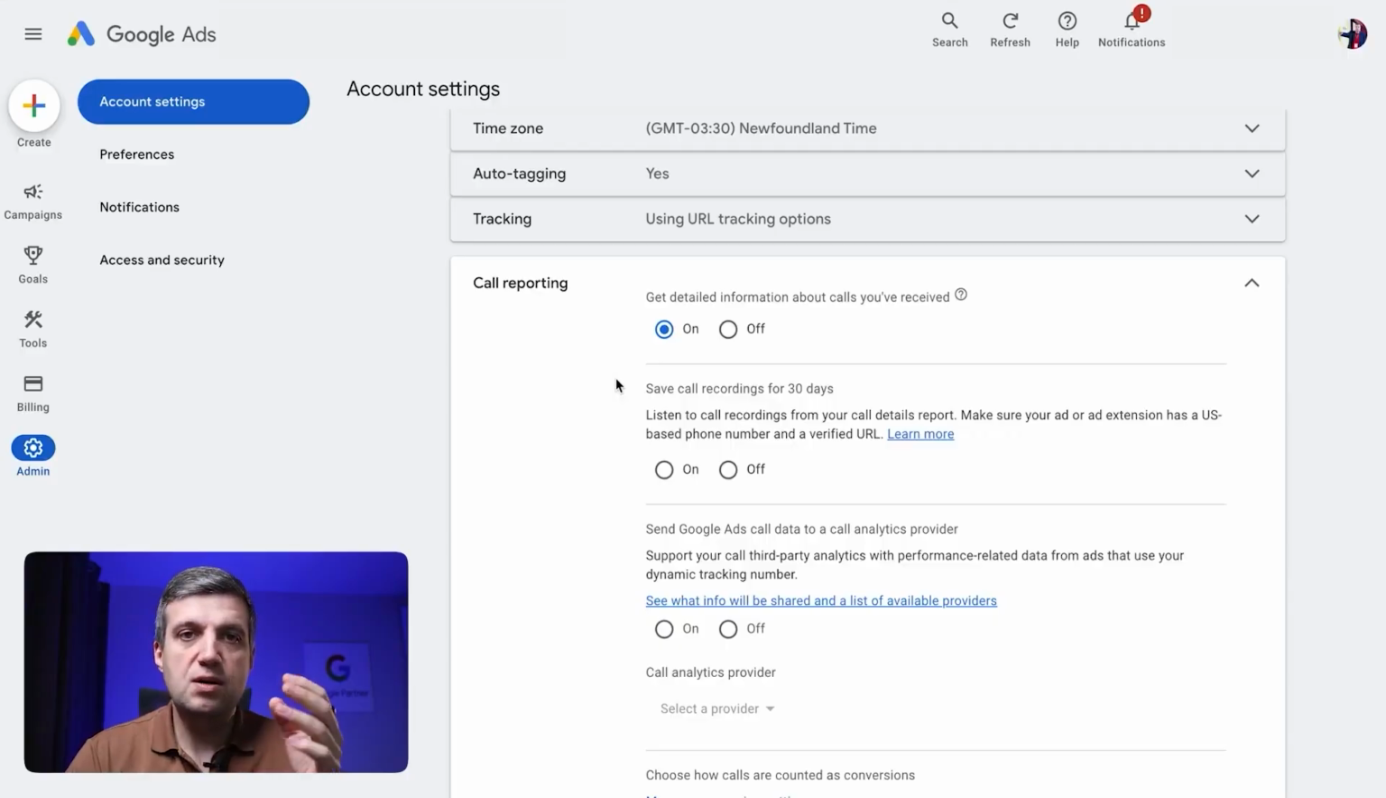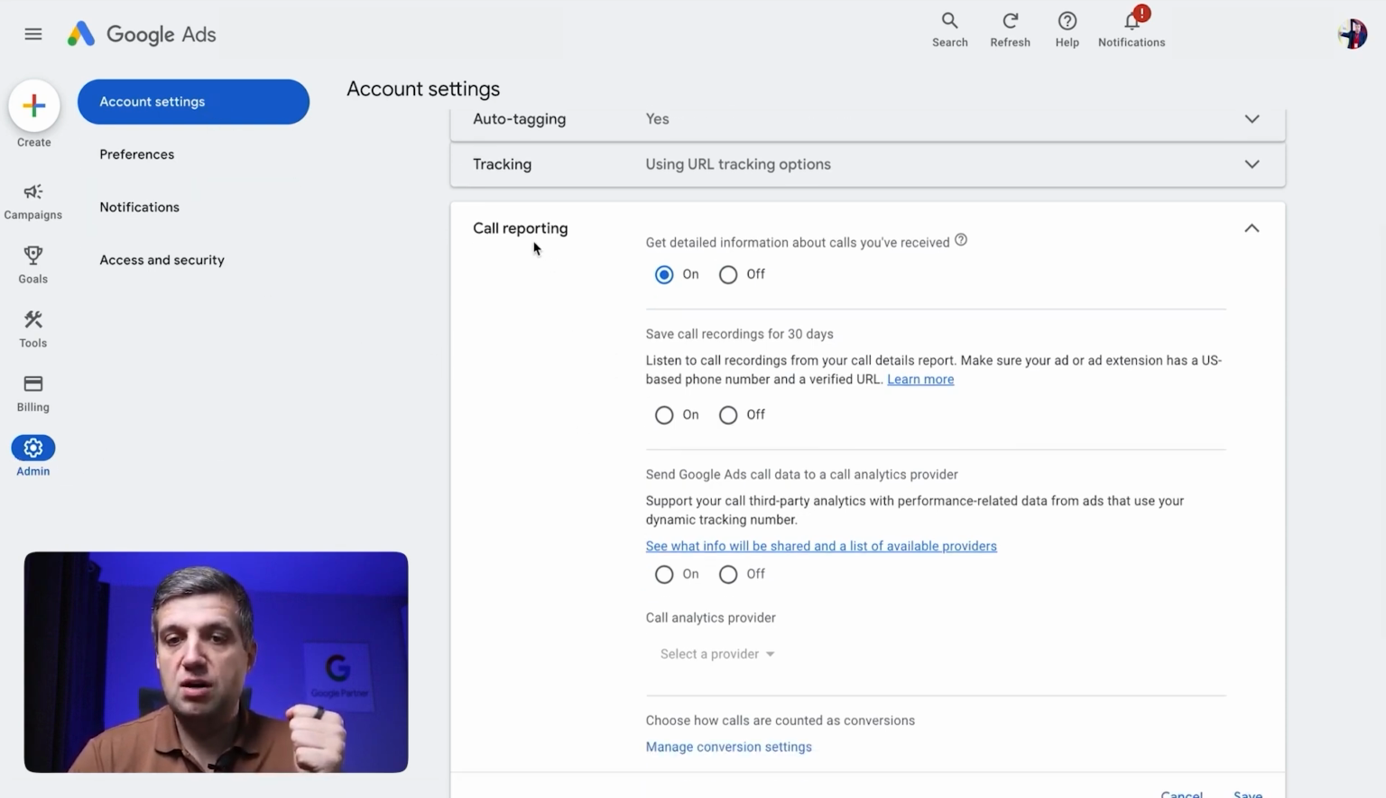Why? Because if call reporting is turned on in your account, Google, instead of your numbers, substitutes its own redirected numbers into the ads. And when somebody calls this number, Google redirects it to you or to another advertiser in the future. So let's see where you can change or choose the option for you. In the admin account settings menu, you can find call reporting.